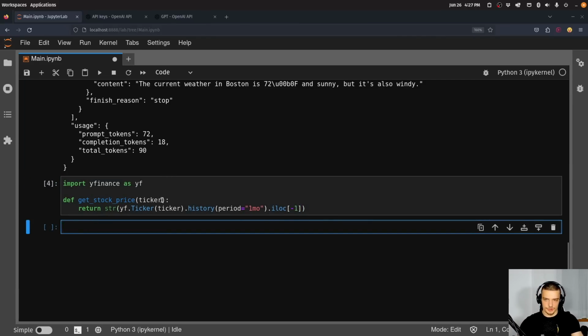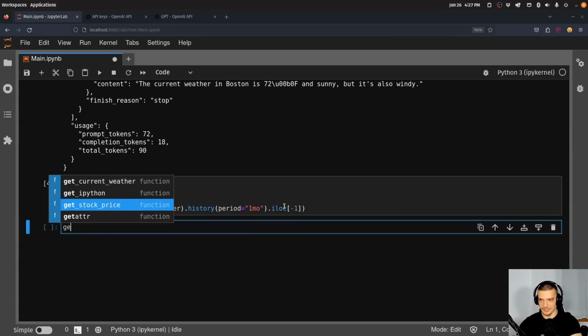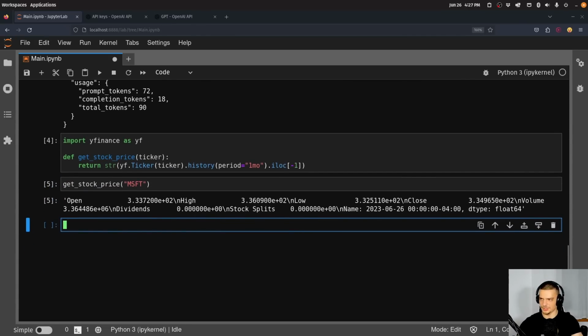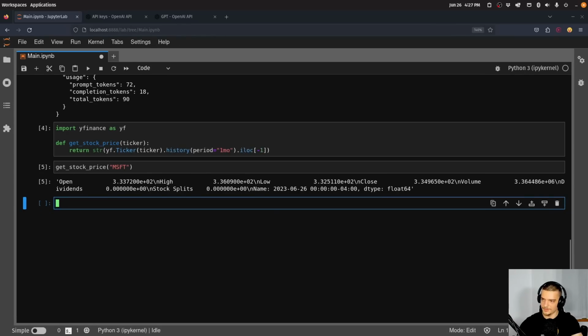So this is our function. It's a very simple function. It queries the Yahoo Finance API. So all I can do here is I can pass a ticker symbol, MSFT, and I would get a stock price. Or actually, I think, should I maybe get the close price?